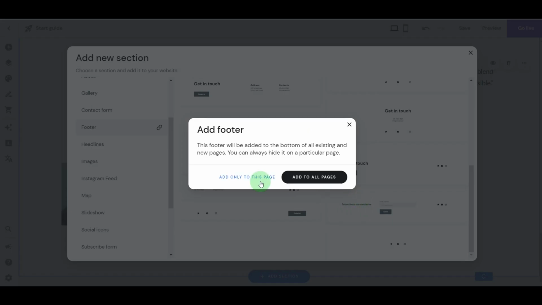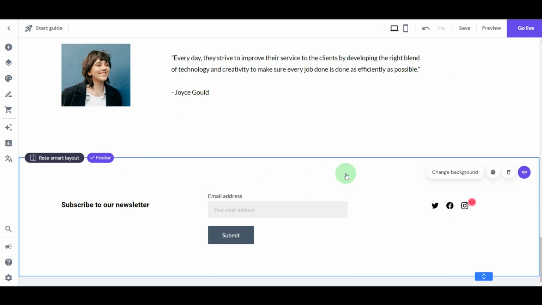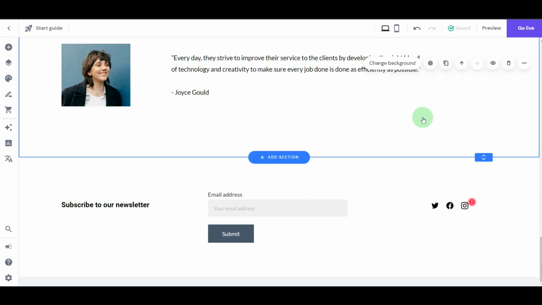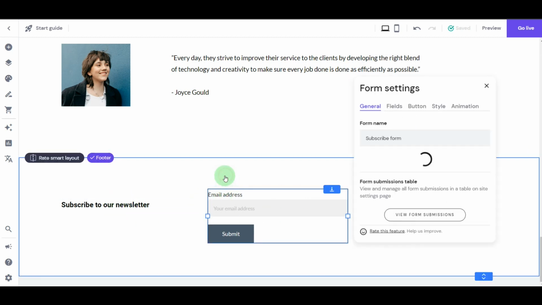Do you want to add your footer site-wide here, or add it only to this page? I'll go with the site-wide option. Let's click to edit. Now we see our footer. Now we can edit the elements inside the footer. I'll not touch this text, I'll just edit the form.